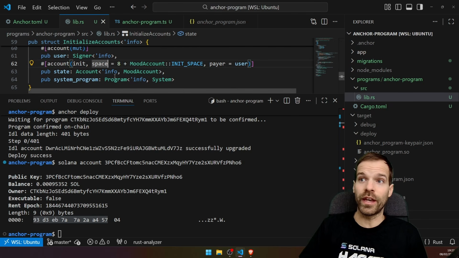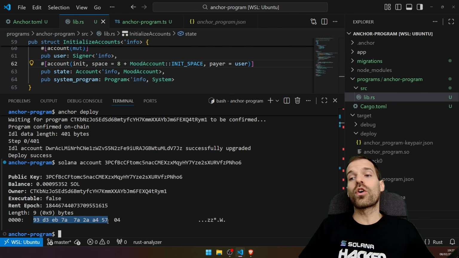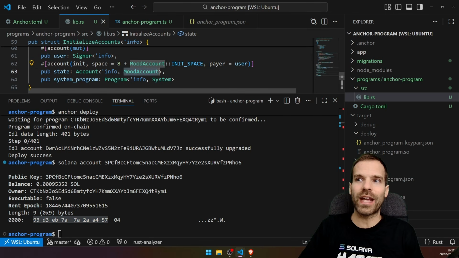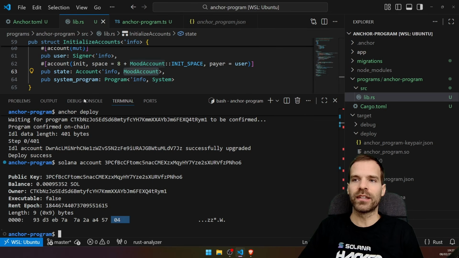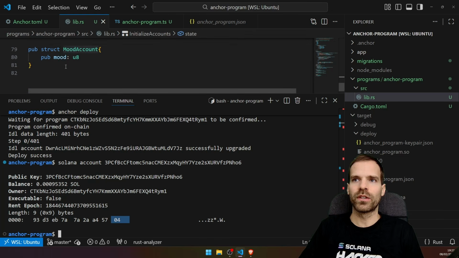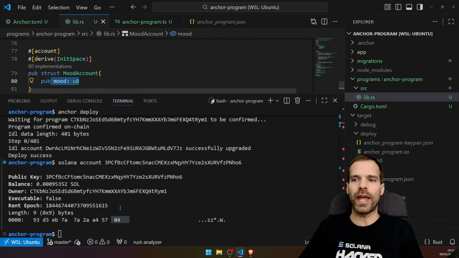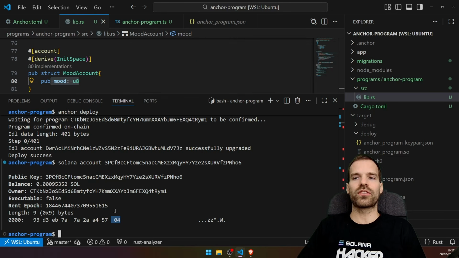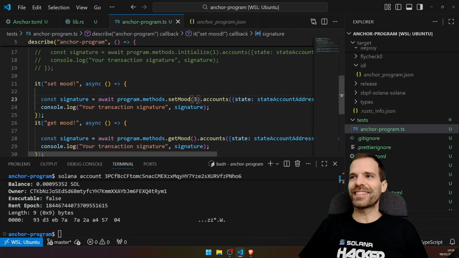You just need to know that, because that is the so-called account discriminator, just so Anchor knows which type of account this is. And then comes the actual data that we defined in this account, which in this case is just a U8 for the mood. So that's just this 1 byte here. Currently, we're bored. But now we learned something, so we can be excited.